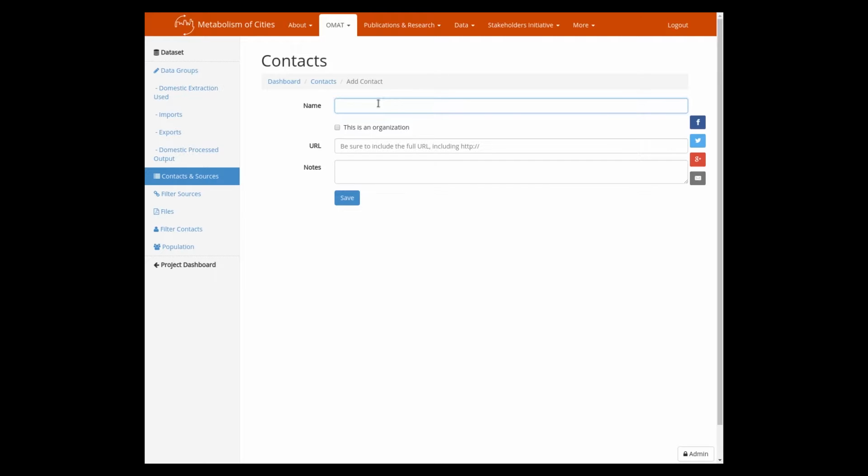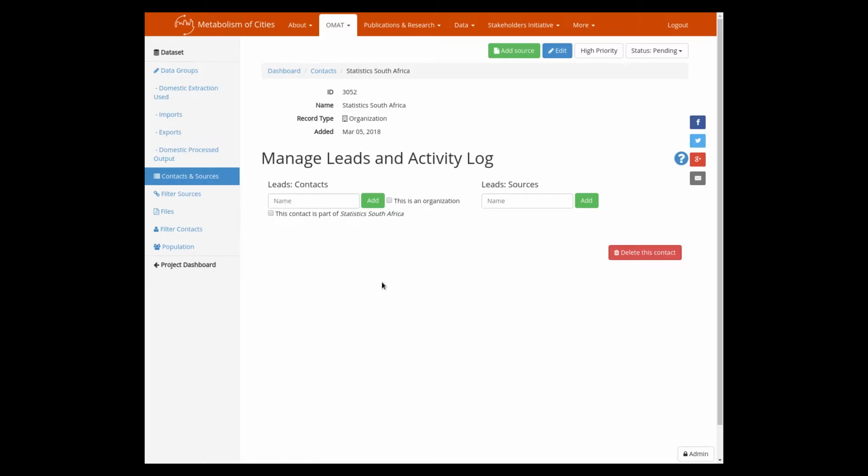This could be a person, a company, or a group. So at this point we are going to simply add a contact for the General Statistical Agency in South Africa, which is called Statistics South Africa. This is an organization, so I'll tick this here, and I could put the website here and some notes. For now, let's create the record like this.